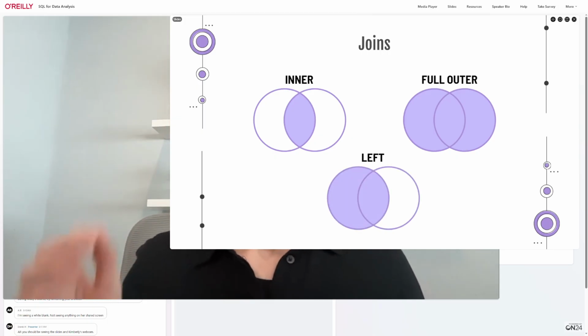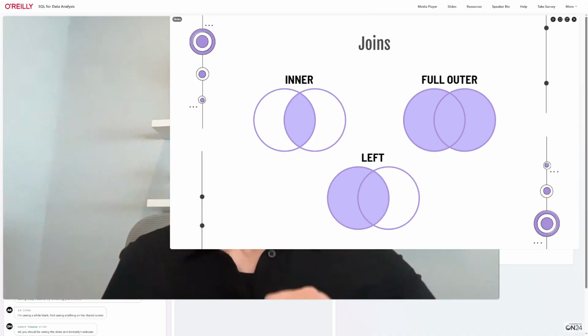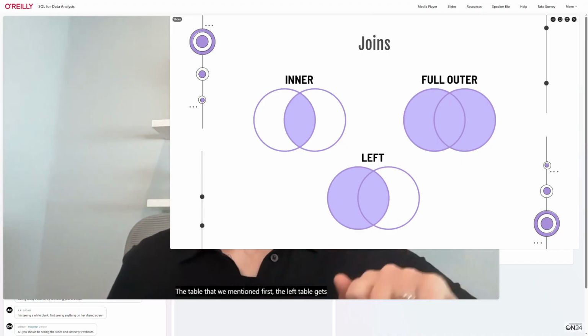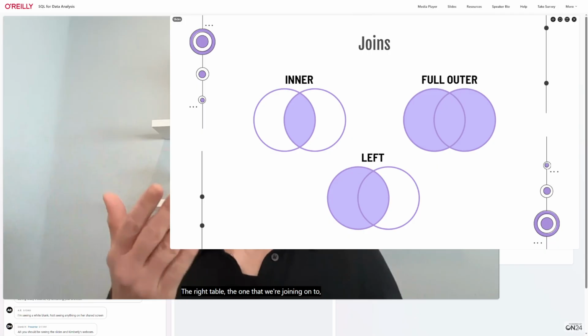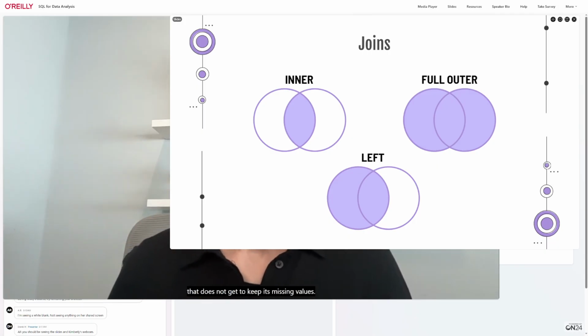Left join, on the other hand, treats these two differently. The table that we mentioned first, the left table, gets to keep all its missing values. The right table, the one that we're joining onto that, does not get to keep its missing values.